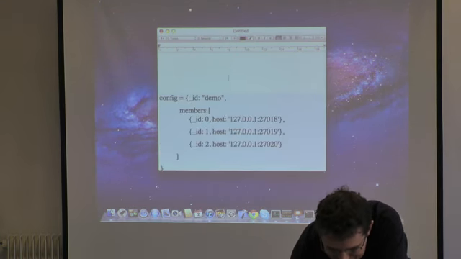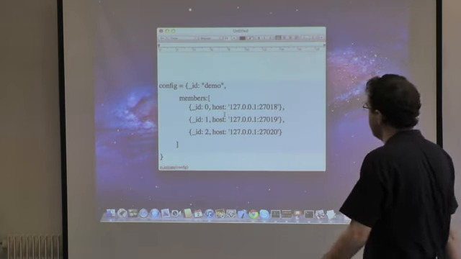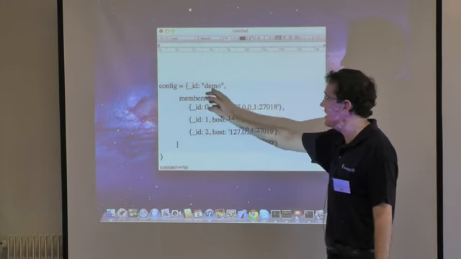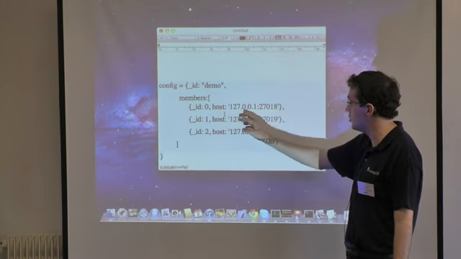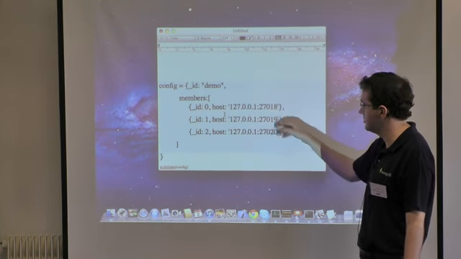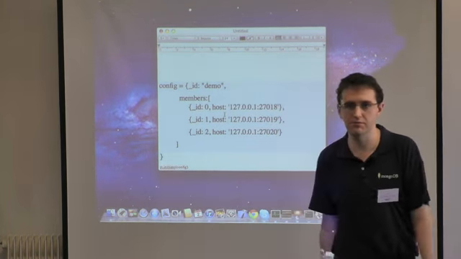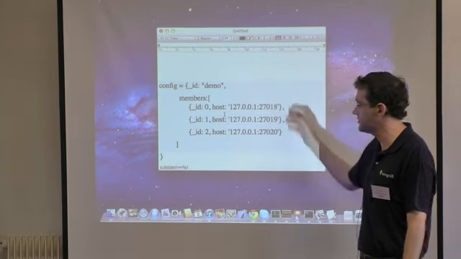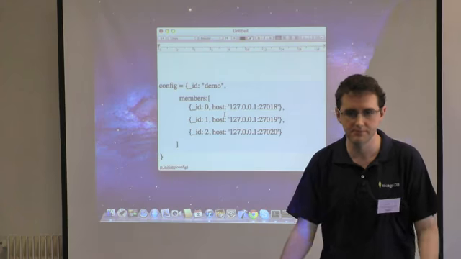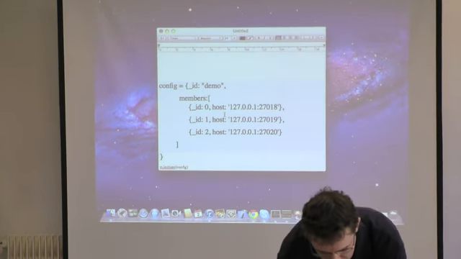So my configuration has got a name called demo, and I've got 3 members. So here I've got a host, here's my IP address, and here's my port numbers, and that's it. People can understand what that means. So I've got members, an array of members, IDs, and host names. Simple, right? Okay. Let's copy that.